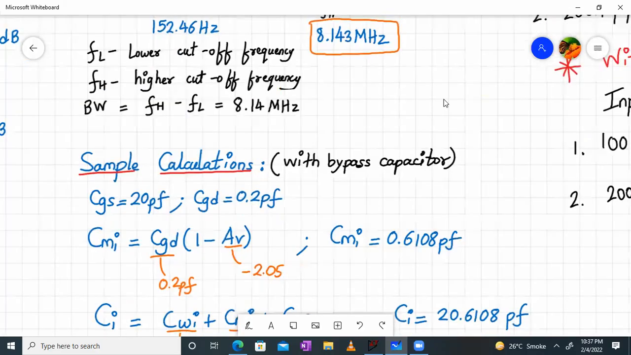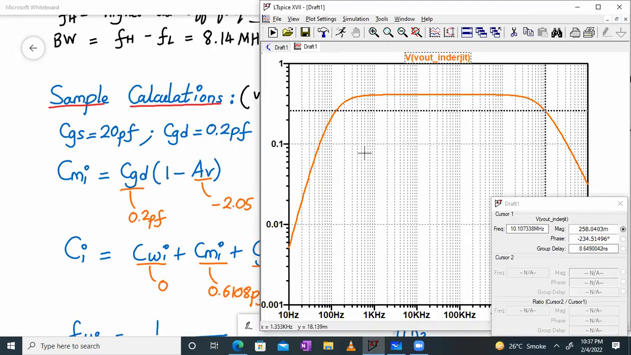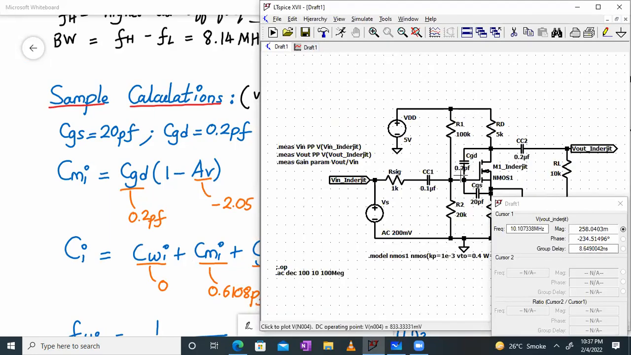Yeah, so these are sample calculations. These are not part of the experiment, but you can verify whether you are getting close to 8.14 megahertz or not. In our case, CGS value is given as 20 picofarad, CGD is given as 0.2 picofarad, right? Let's check it out. Yeah, 0.2 picofarad and 20 picofarad.